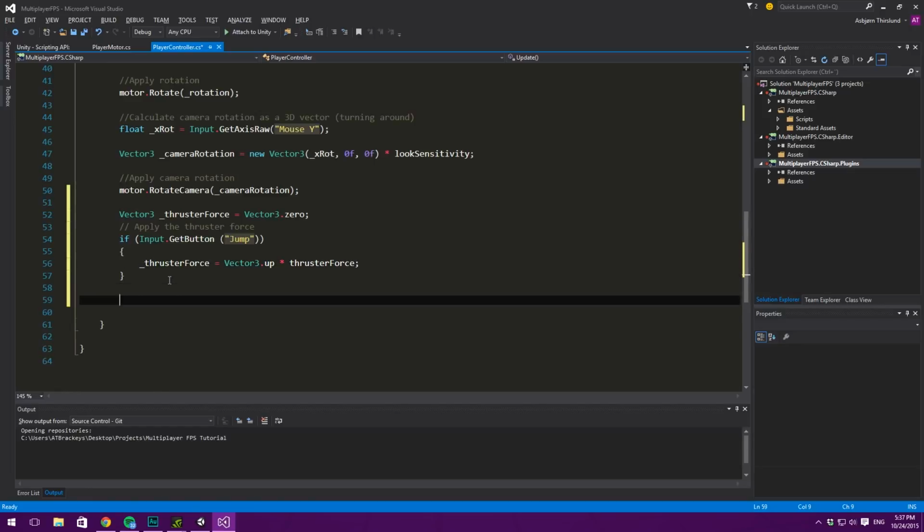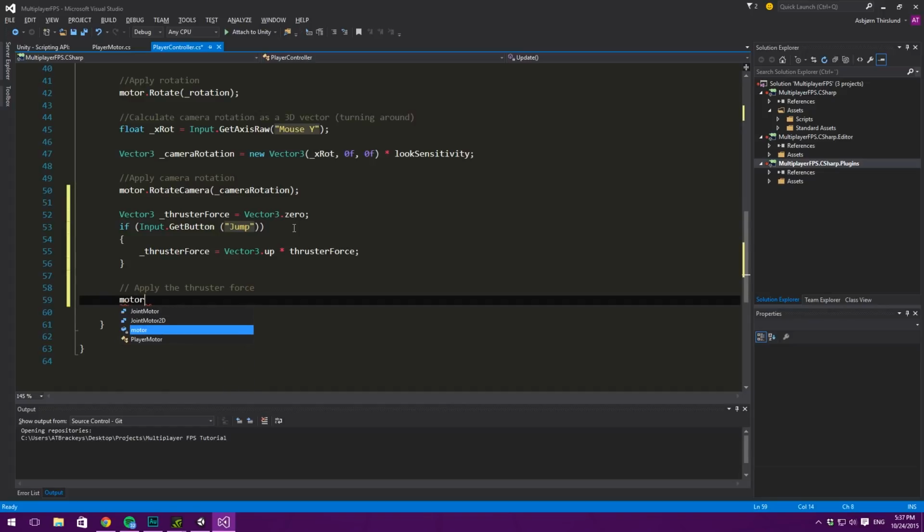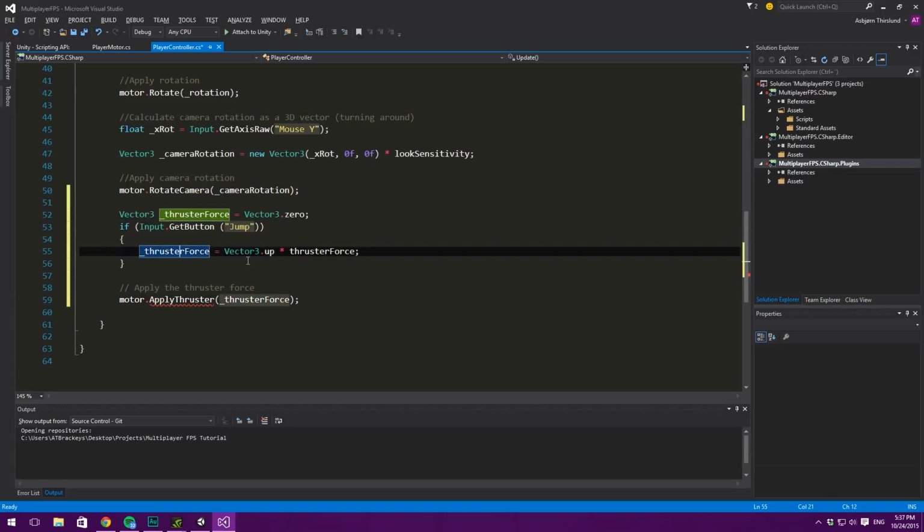And then we want to call something on the motor that will apply this force for us. So I'm just going to move this down, apply the thruster force down here. And we simply want to say motor.ApplyThruster, and in here we want to input our _thrusterForce. So again, this is going to be 0, 0, 0 if we don't get any input, and if we do, it's going to be 0, thruster force, 0.